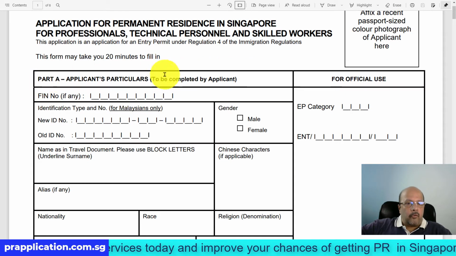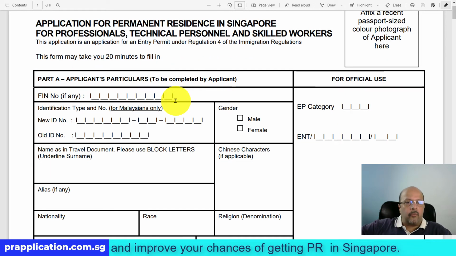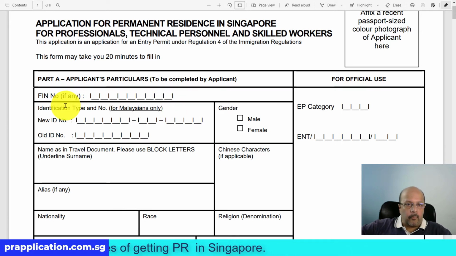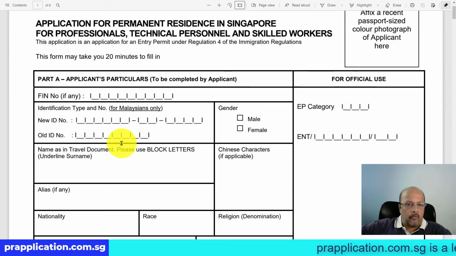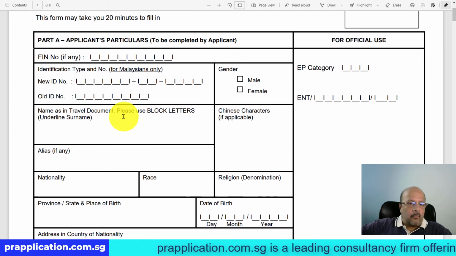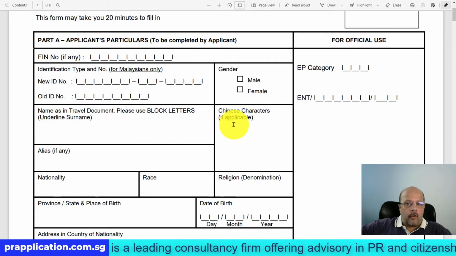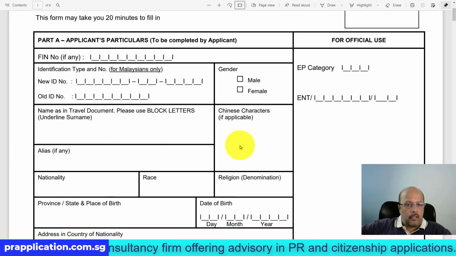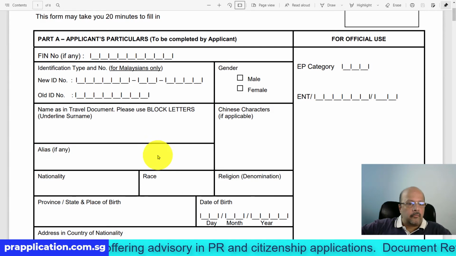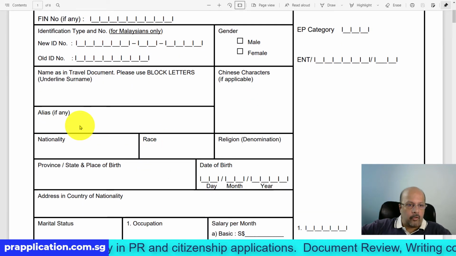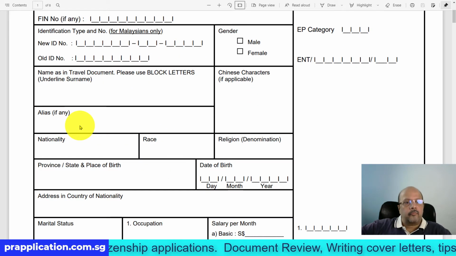So the first part you have to enter here is your FIN number. That is going to be your employment pass number because you are the main applicant. So this is the employment pass of the main EP holder. If you have any identification document for Malaysians, you can enter it over here. Specify gender. Then the name in travel document: use block letters and underline the surname. If you have Chinese characters, you can mention them over here. Alias, if any. Alias means any other name by which you are known officially.